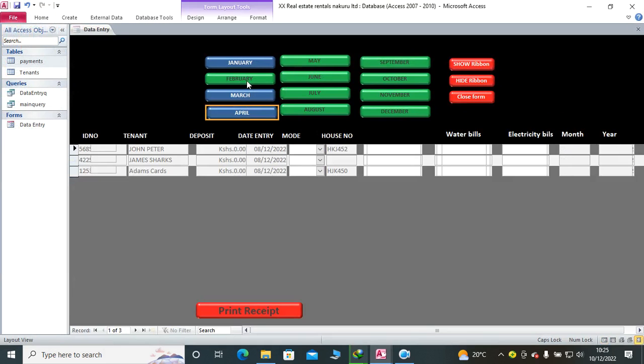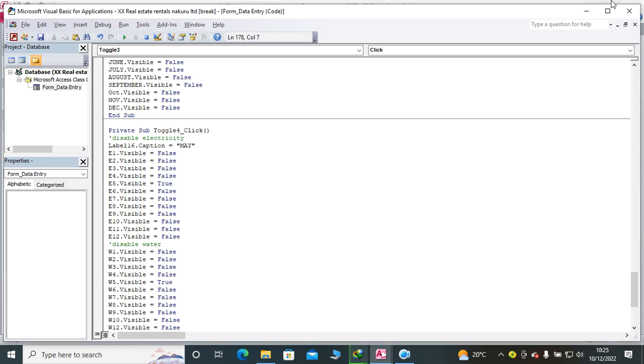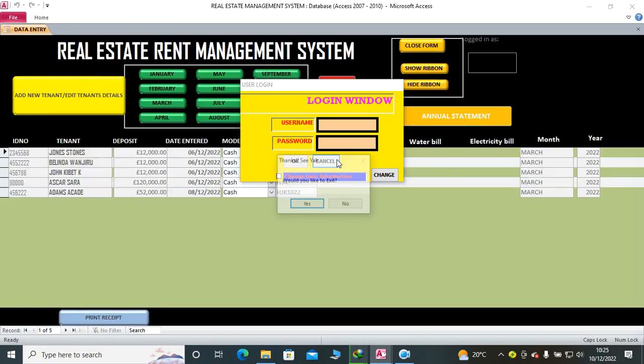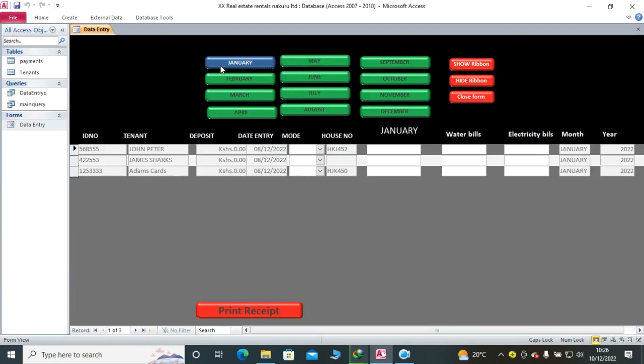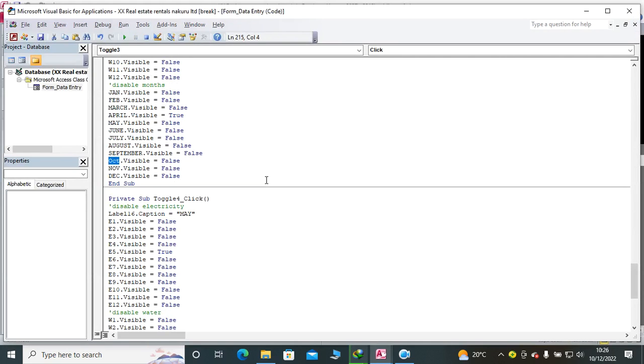So if I open this one, there is this one that is opened. You have to close this one. So if I go to this one, you see it's working. April, October.